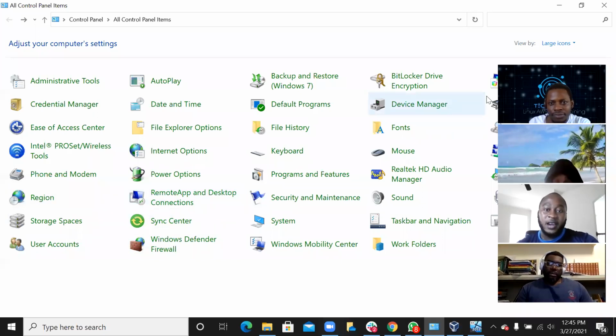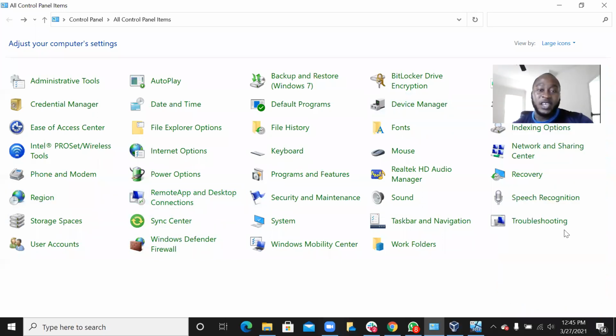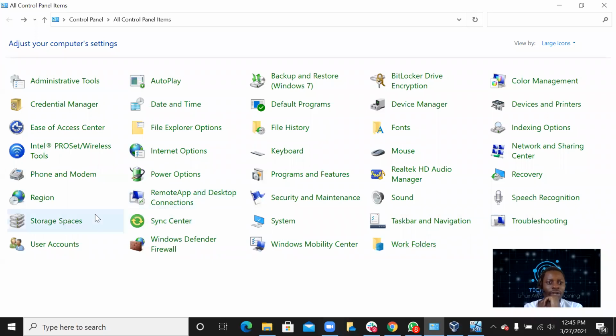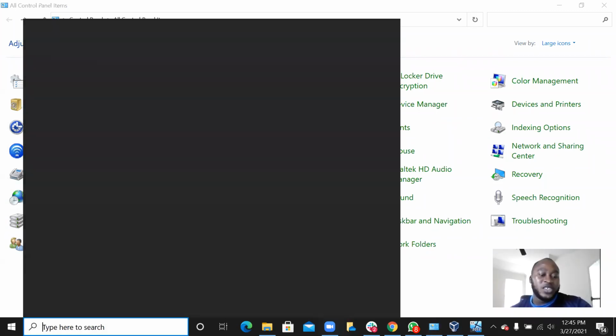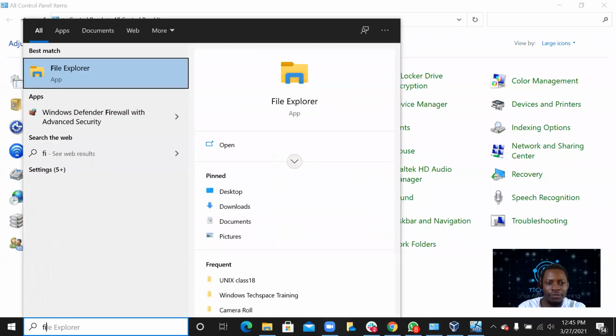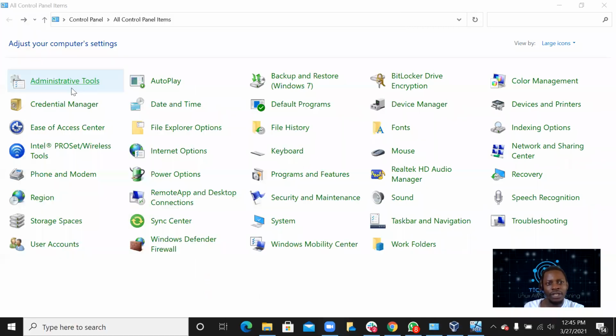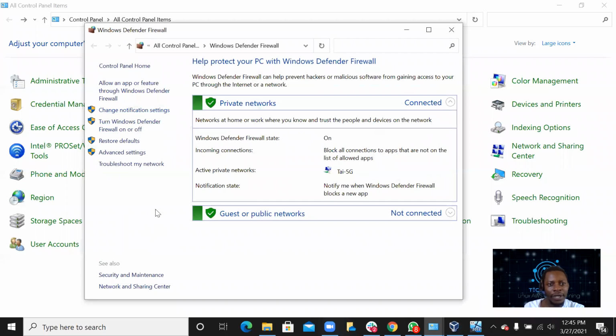Go to your firewall and check if RDP is allowed through the firewall. You can do it via the control panel, I believe, or you can just use the search shortcut. Just type firewall on the search bar. Windows Defender Firewall. You click on it, and it tells you where it is. Control panel. You go under turn on Windows Defender, change notification, advanced settings.